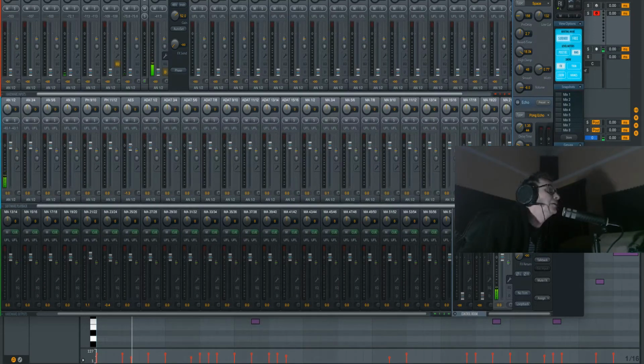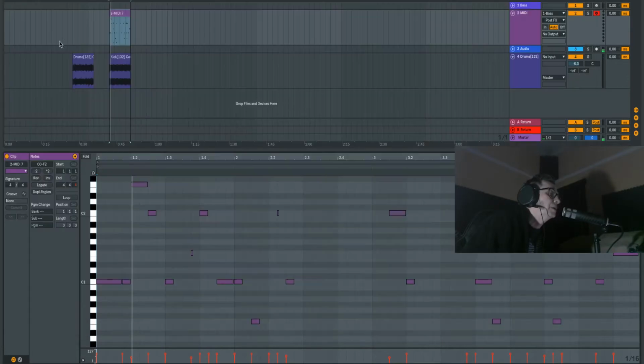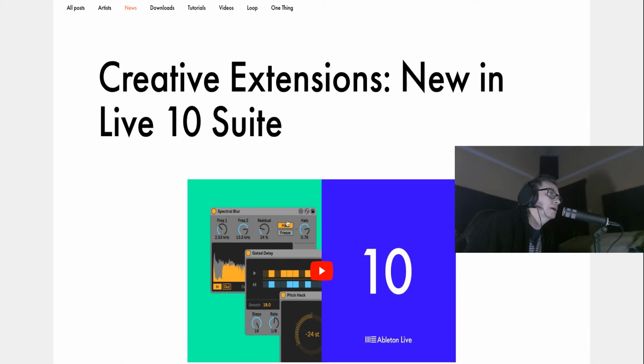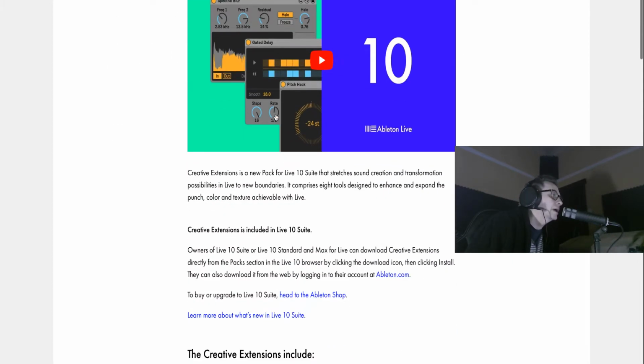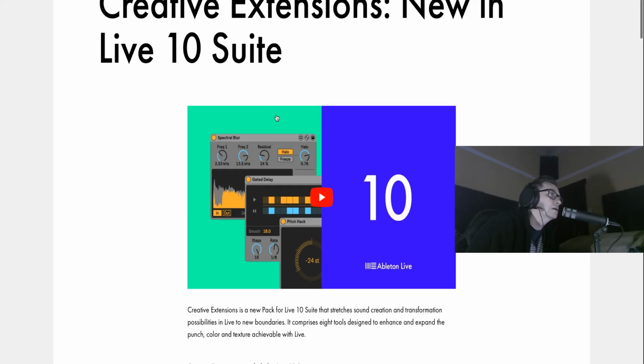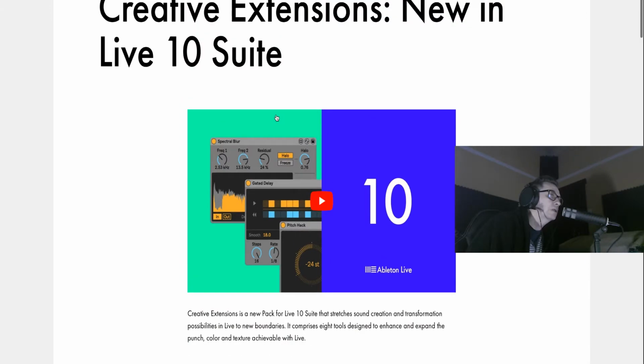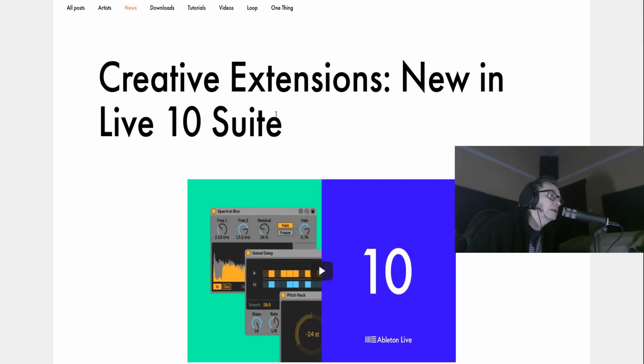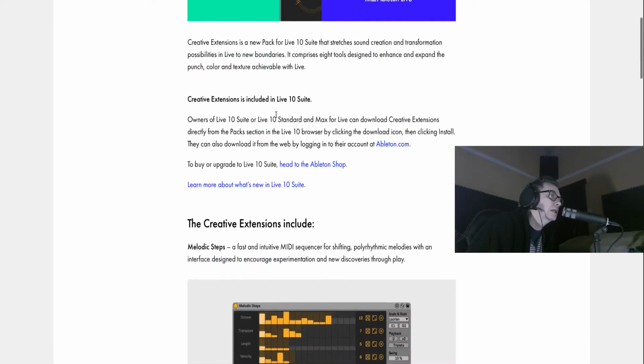Mr. S here. I was just going to, tonight, have a look at the new Max for Live extensions that have just come out, called Creative Extensions. That's new in Live 10 Suite. They come for free if you own Live 10 Suite or Live 10 Standard and have Max for Live installed. You can download them directly from within Live 10, or you can download them from Ableton's website.